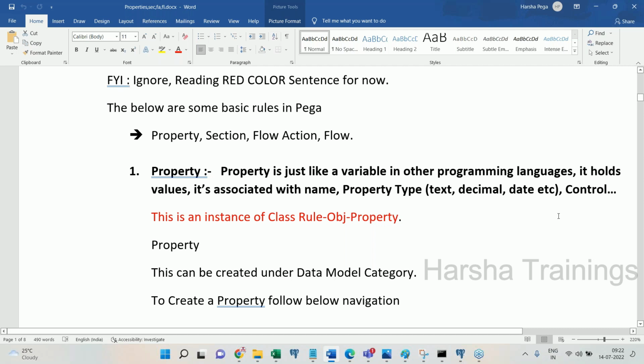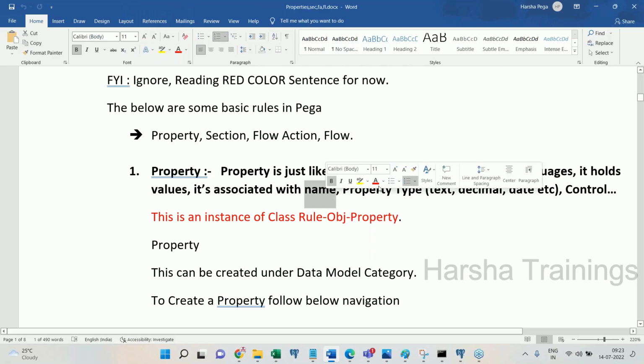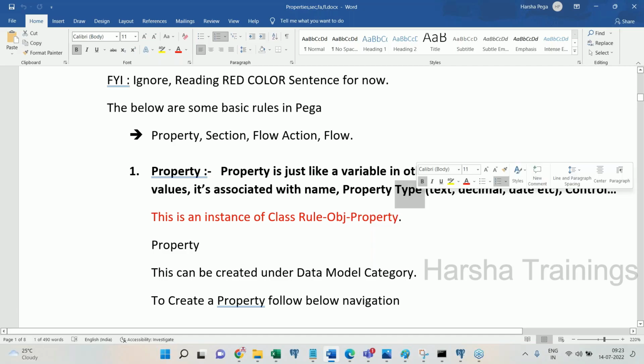Let's look at it. Property is just like a variable in other programming languages. Property holds a value at runtime. Variable holds a value, that's what I told, right? Property will have a name, as I told you just now, and it will be associated with a property type. There will be a type, text or decimal or date or something. Okay, and also there will be a control.